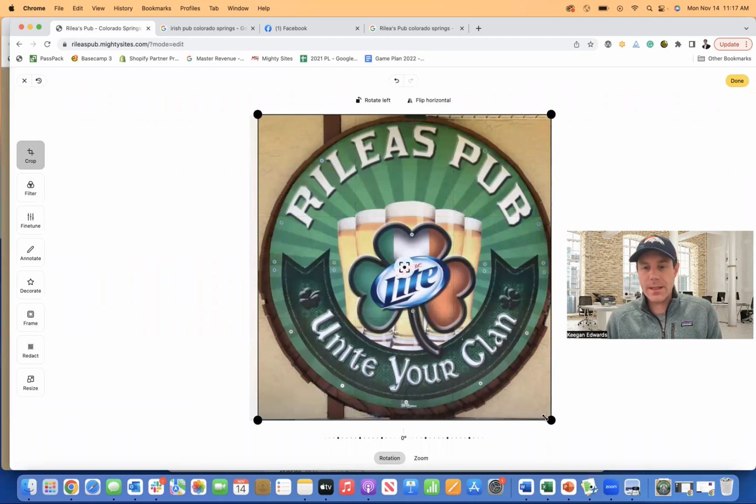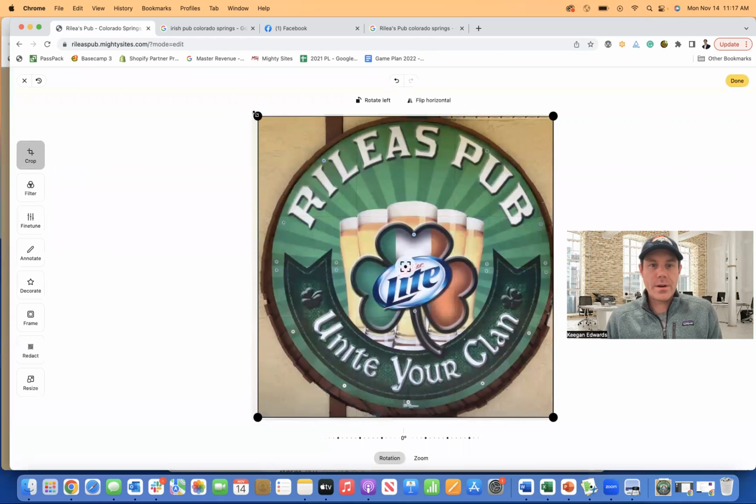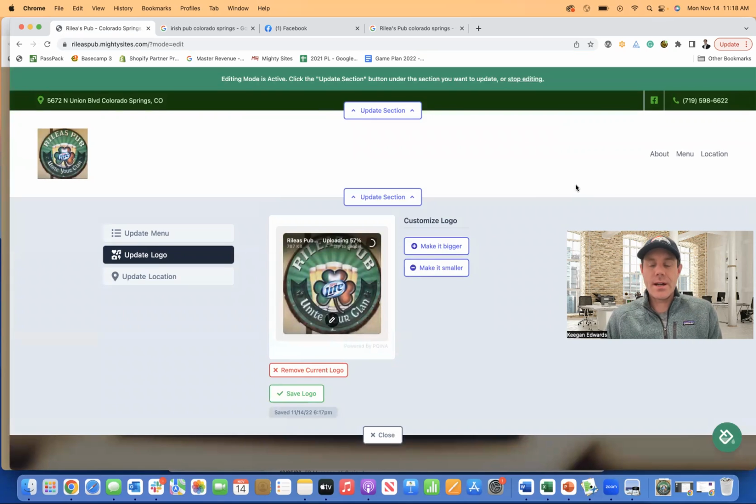So I was just going to make this a little bit more even because the picture was taken a little bit bigger on one side than the other. There's a little bit more space. So I'll go like that, crop it, but there's tools to add filters, fine tune, annotate, decorate, frame it, all of that. So you can do tons of different editing tools to make your photos and logos look exactly the way you want on your website too. So once I'm done with that, I'll save it, the edited version.